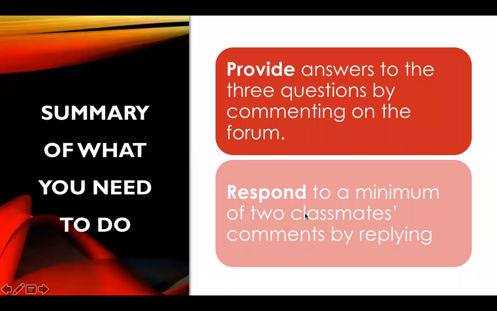Here is a summary of what you need to do. 1. Provide answers to the 3 questions by commenting on the forum. 2. Respond to a minimum of 2 classmates' comments by replying. Use the previous slides for your guidance to complete the task.